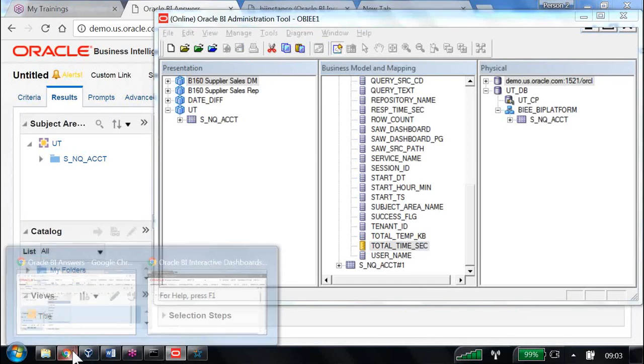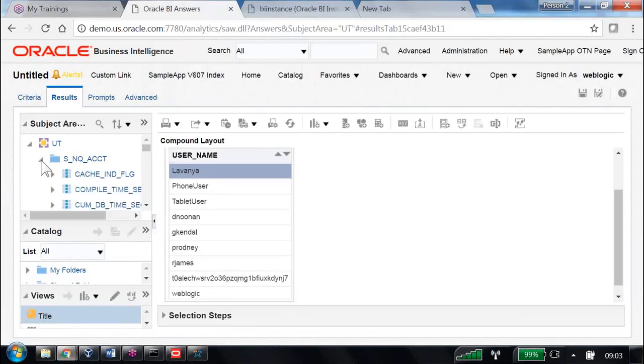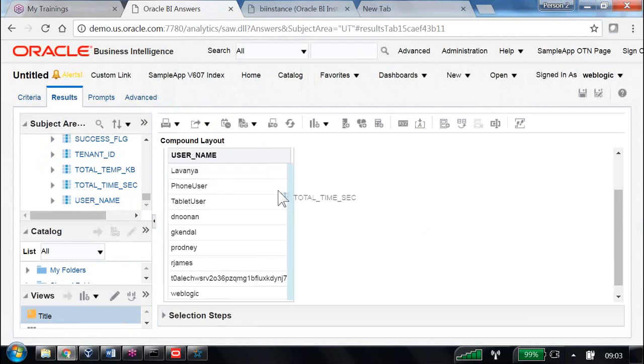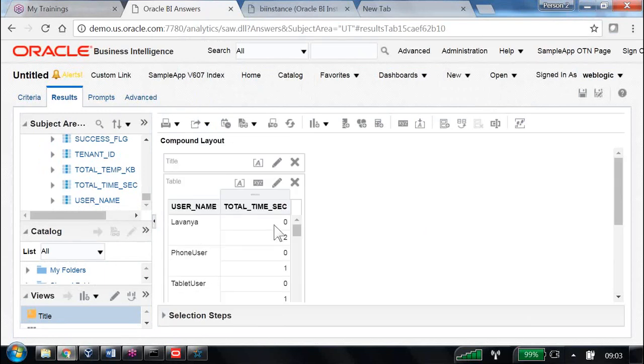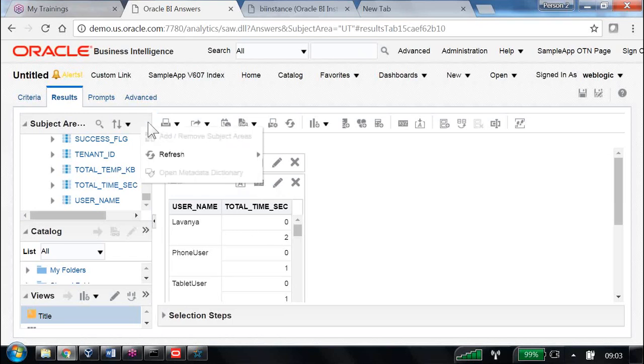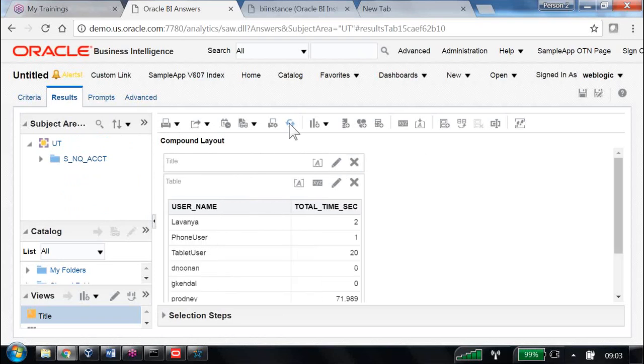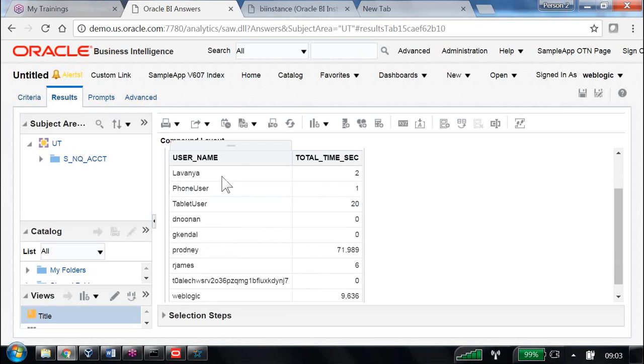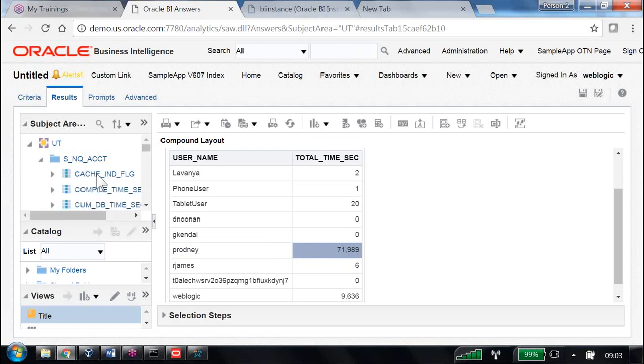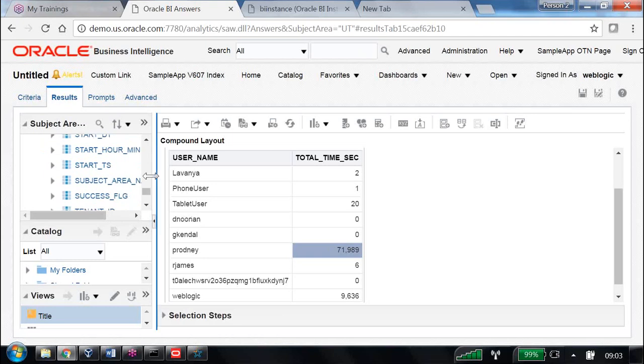Then let me go to the front end. Let me add one column called total time in seconds. Then we got 0 separately, 2 separately. Why? Because we didn't reload server metadata. Once we did that, click on refresh. Now Lavanya, how much time did she use the application? 2 seconds. And this user, how much time did he use it? 71,989 seconds he used it. Okay, something like that. We can go and see it. And I want to know what dashboards they ran. Let us go and try to see the dashboards here.